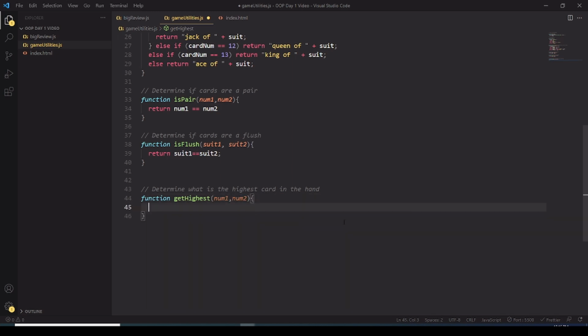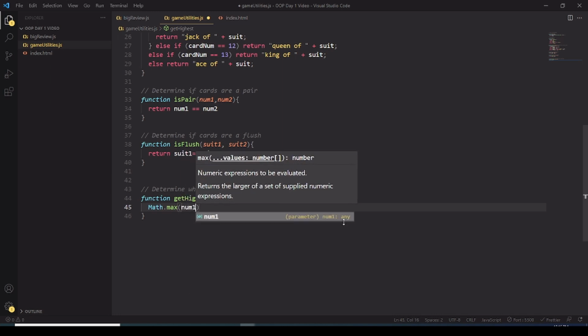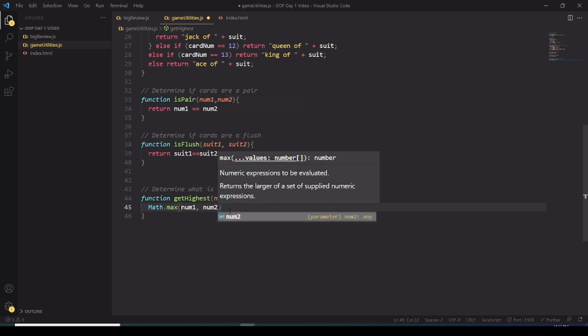So I want to see the two cards. Which one's the highest? And there's already a function for this, actually. It's just called math.max. What it'll do is compare some values and tell you which one's the biggest one. So here I want to compare num1 and num2. And if I put more values, we just compare more.